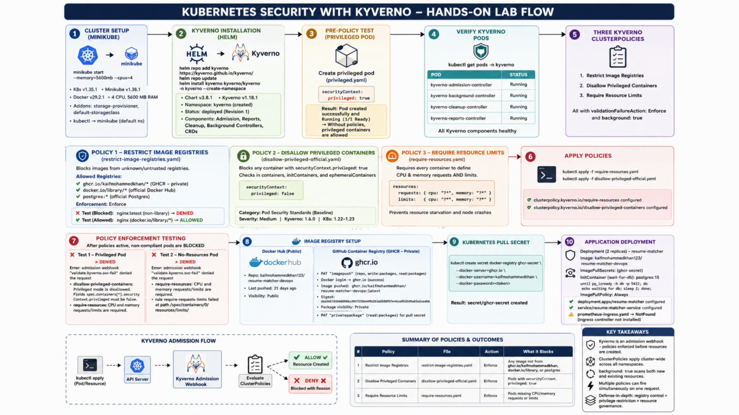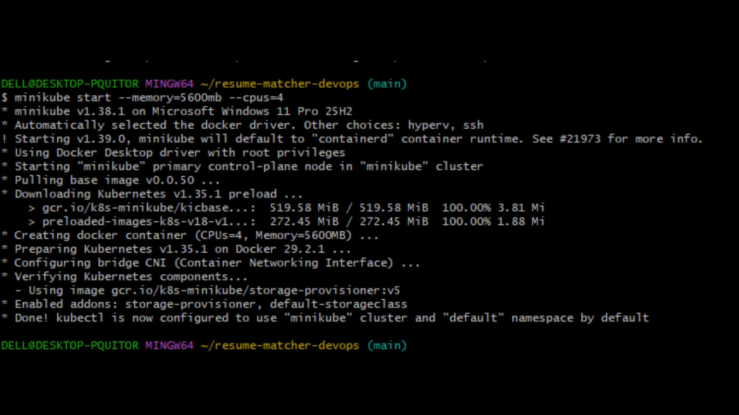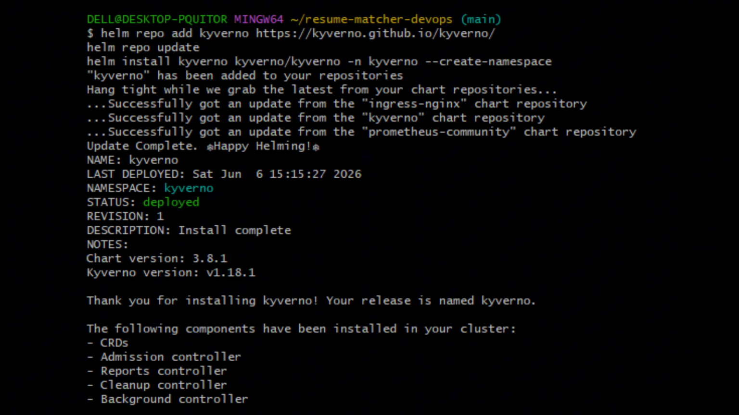Now let's begin. The first command is to start Minikube. I ran minikube start with the memory and CPU specification, that is 5.6 GB and 4 CPUs. It was successfully started. Next is to add and install Kyverno. The commands I used were helm repo add kyverno with its link and helm repo update, followed by helm install kyverno, creating the kyverno namespace within it. It was successfully created and deployed.